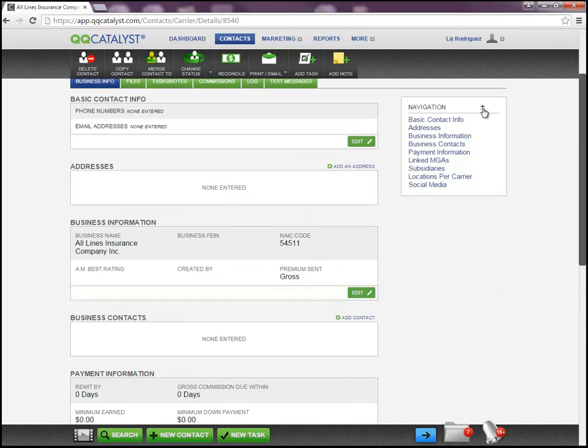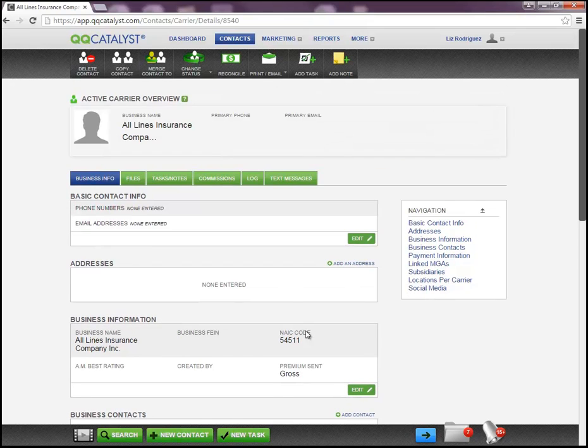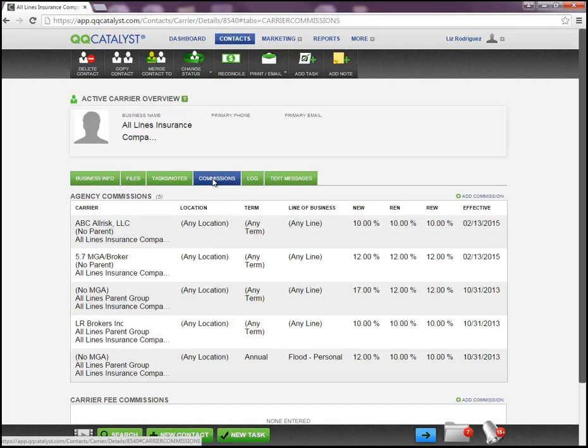Going back using the navigation panel at the top, you're also going to go to the green Commission tab. Once you click on that, you're going to come to the section where you can add commission rules that apply to this carrier for your agency. And it depends, of course, on the lines of business that you write with this carrier. So we have an example here of some commission rules that have been set up for this carrier.